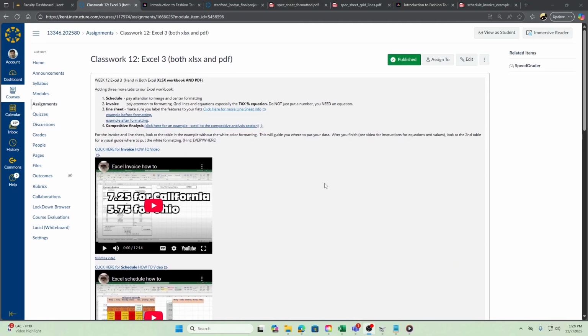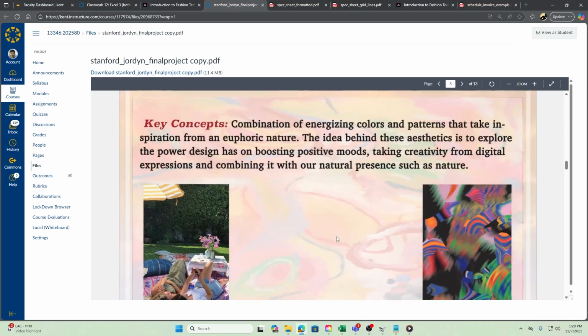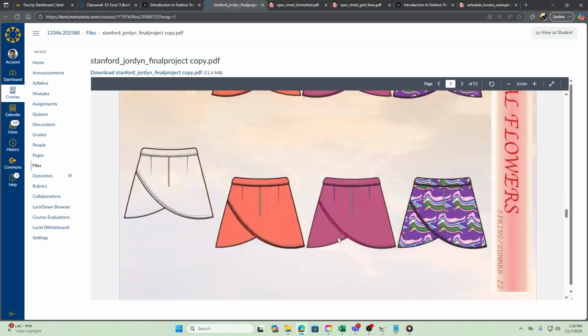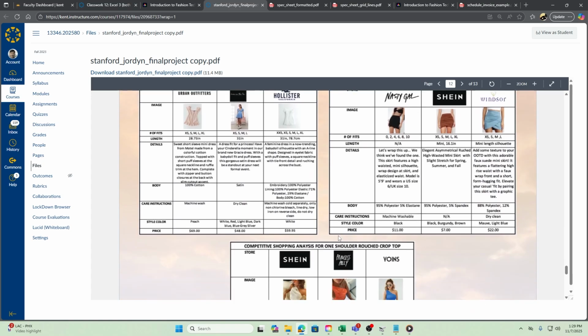The last thing I want to talk about is competitive analysis. I have a link here to a bunch of old student final projects, and if you scroll down a little bit, you can see a very good example of some line sheets or spec sheets, as well as some competitive analysis here.